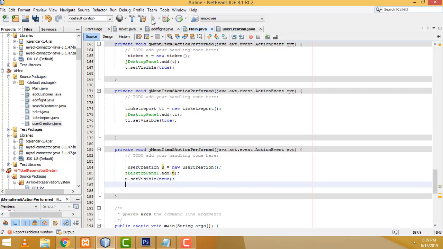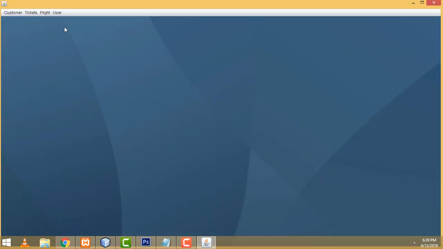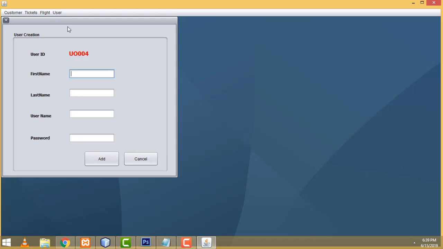Right, now let's run the program and do the creation. I'm going to write the first name John, last name Peter, username John, password 123. This is the password field. Click the add button. What's the problem?